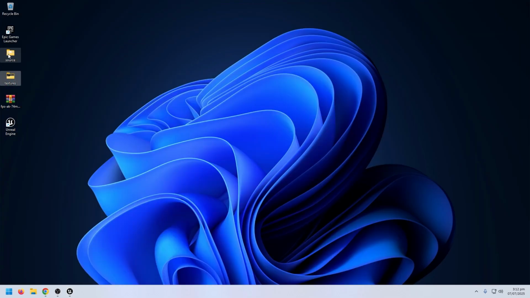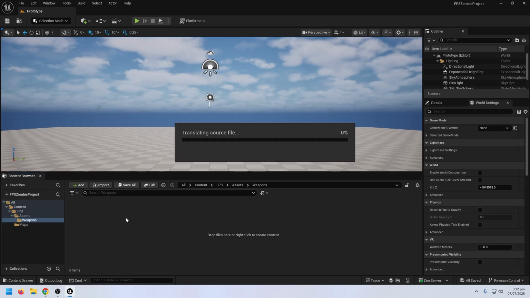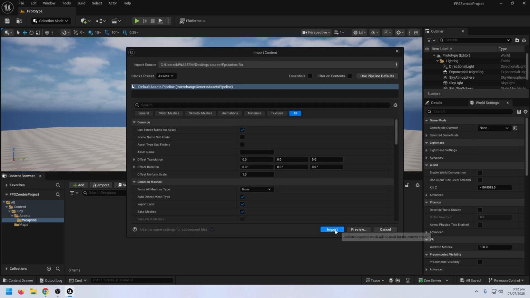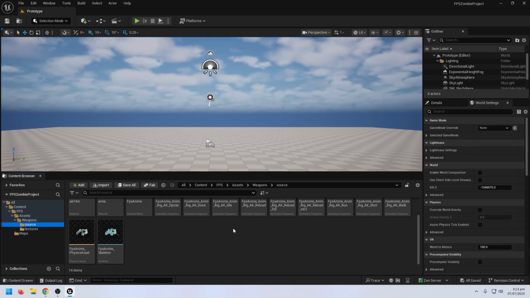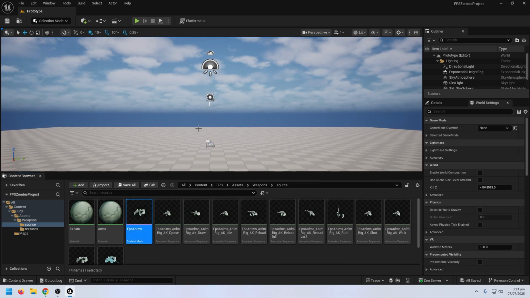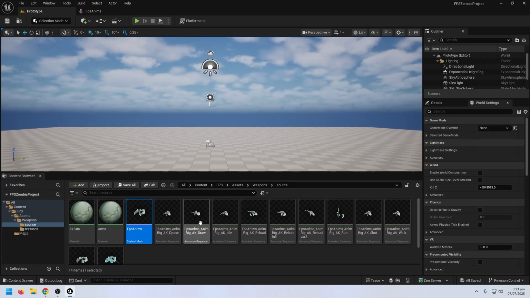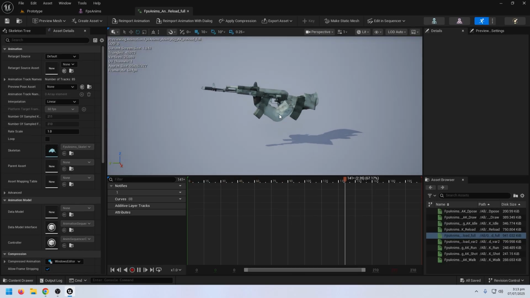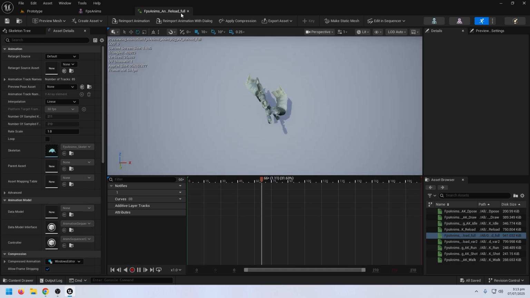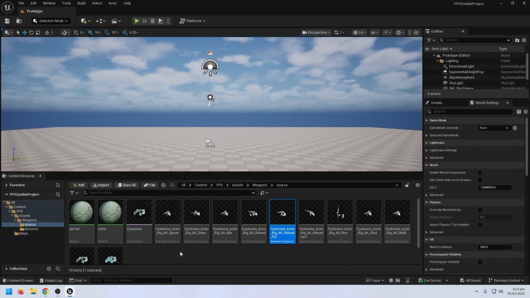Select the files, drag and drop them into Unreal Engine and click on import. As you can see, this is my FPS arms, and these are the animations. For example, click on the reload animation, okay, and close the animations. So let's implement the materials and close the FPS arms.